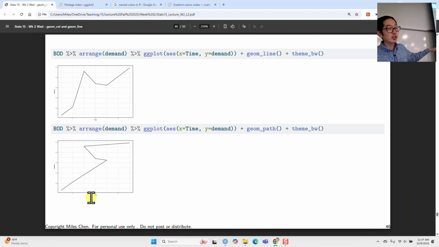Whereas geom_line will internally think about X being small, X being large, and connect in the order of the X-axis. And here it follows this, right? If you have geom_point, the scatter plot would look exactly the same, right? Because the coordinate of X and Y is exactly the same.